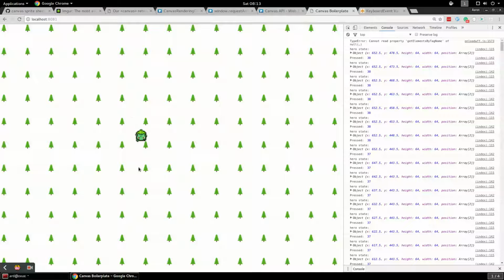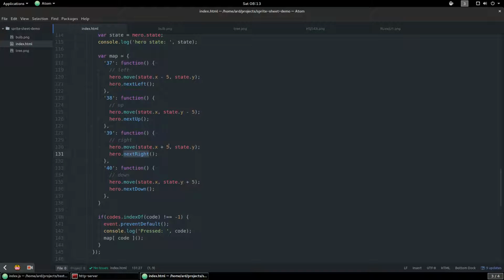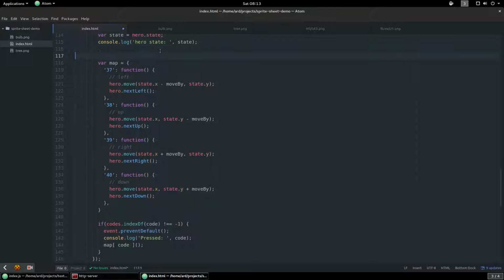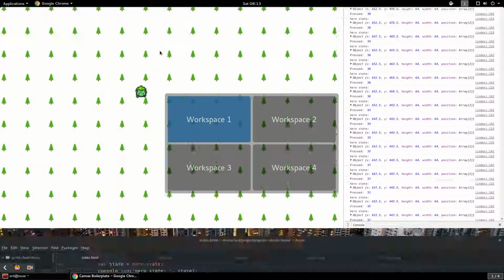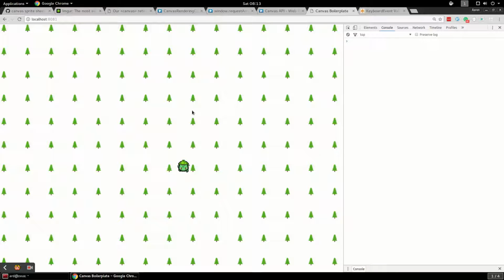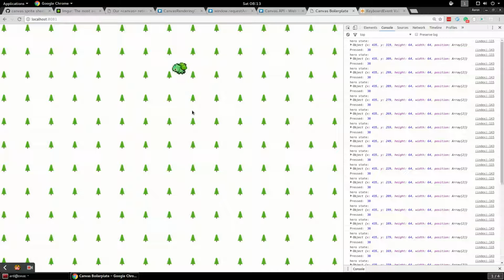And if we wanted to make him move faster, you could just change these. Instead of just moving 5 pixels every time, you could do a variable here, and we'll say moveBy equals 10. Yeah, now he's moving a little bit faster.